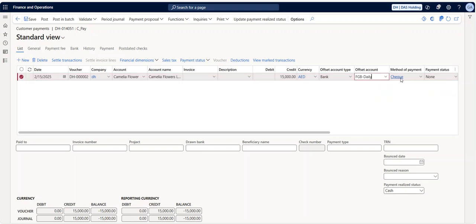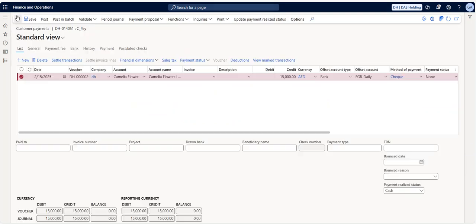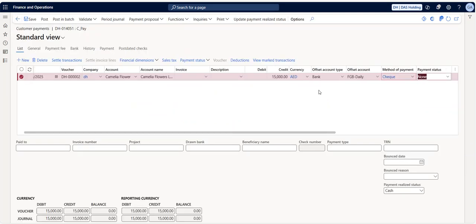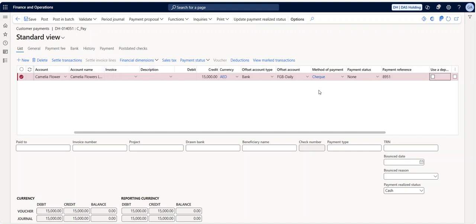See here, when I select the method of payment check, you can see this information is not auto populating. The reason behind is, if you go to the check method of payment, nothing has been mapped here. So that was the reason we are selecting manually. Okay, now let me give the payment reference number and use deposit slip checkbox as yes. Then I will go to the post button to post this particular deposit slip.